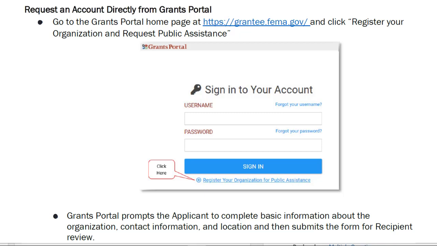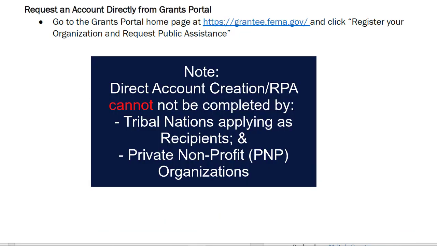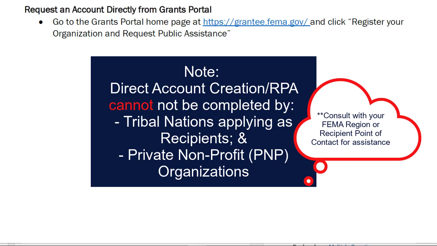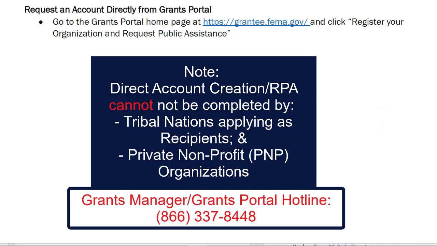With that said, there are a few exceptions to this rule. If you are a tribal nation applying as your own recipient, or a private nonprofit organization applying as an applicant, you will not be able to directly apply this way. If you are unsure of your status, your recipient or FEMA regional representative may help you with this step. If you do not know your recipient or FEMA regional point of contact, please call the Grants Manager Grants Portal hotline, where they can point you in the right direction.